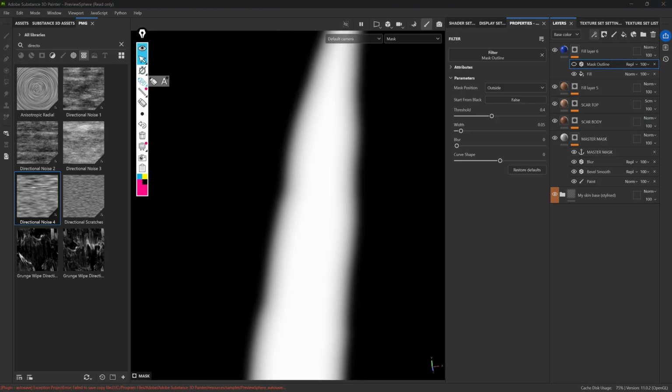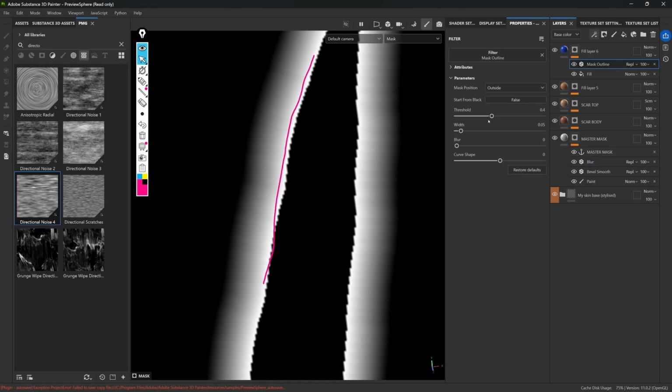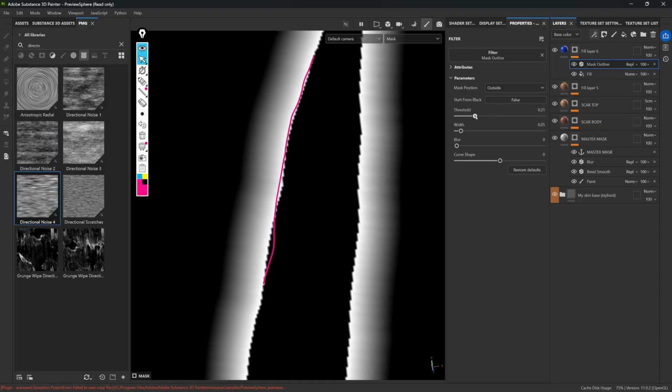I'm going to use this painting tool on top just to explain what this is. So this is the edge of the mask, right? And if I enable the mask outline now, basically what this is doing, and of course we need to tweak the threshold so that it matches more like that line. There we go.